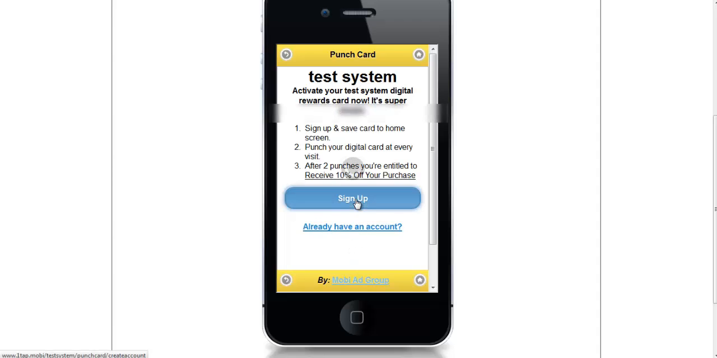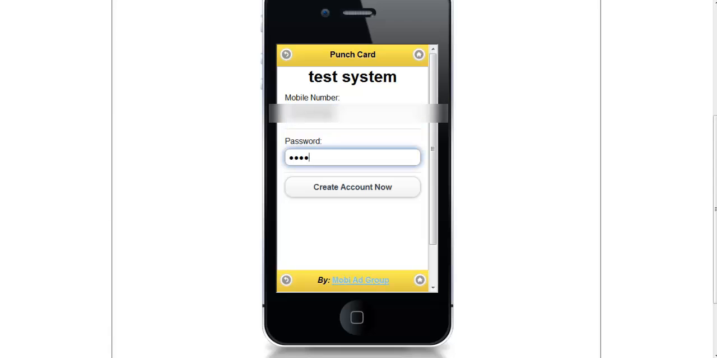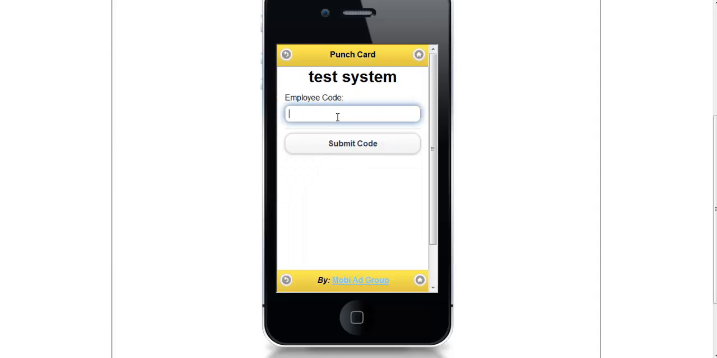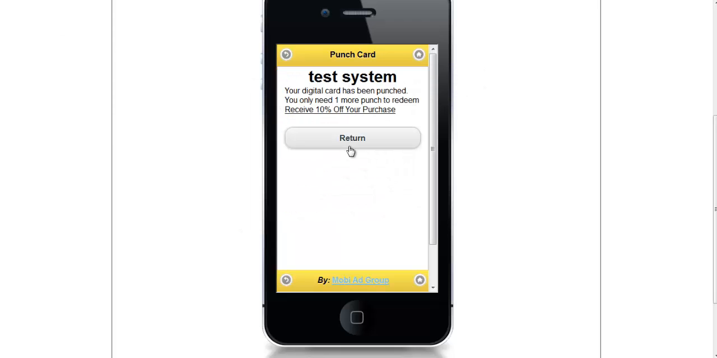I'm going to sign up, put my number in, put my password in, create my account. Tap punch card. You have 0 card punches, 2 punches required to receive your 10% off your purchase. So I'm going to get my tap. Remember, this is code only. So they get the code when they check out. Now I'm going to return. Your digital card has been punched. You only need 1 more punch to redeem. Receive 10% off your purchase.